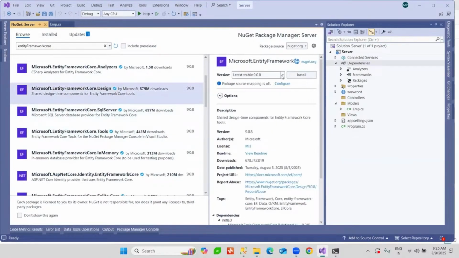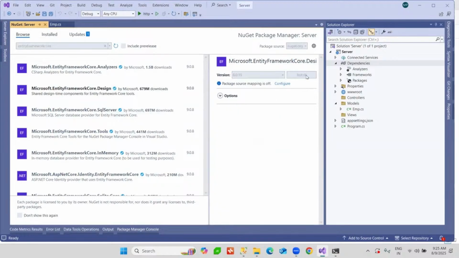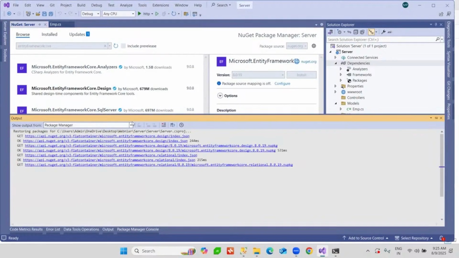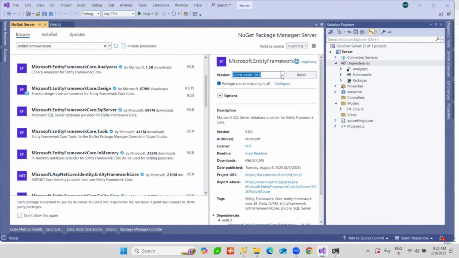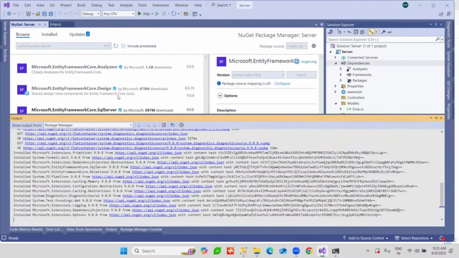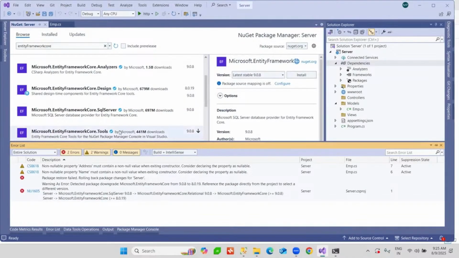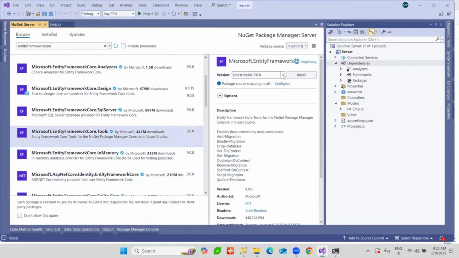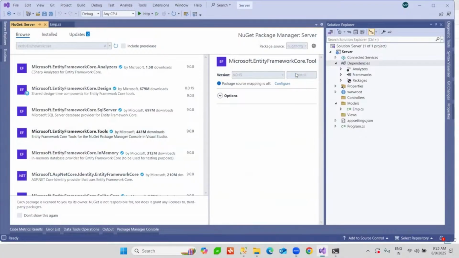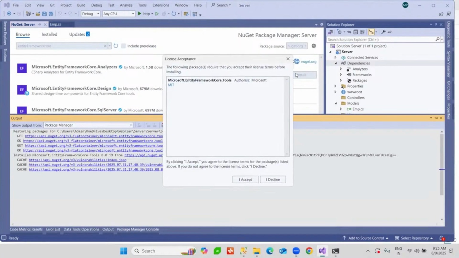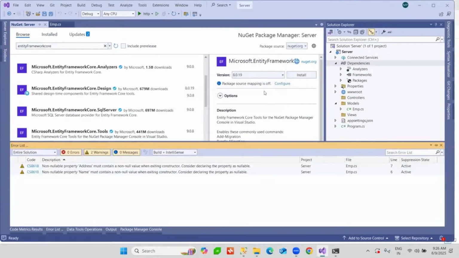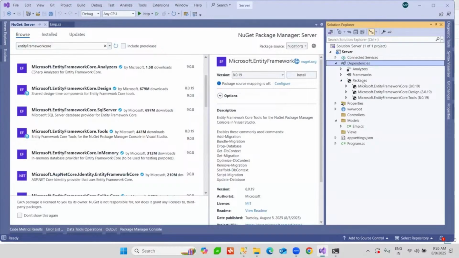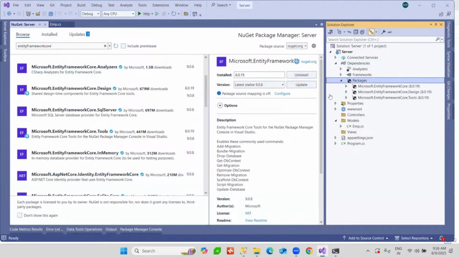I'll just get the design. I'll also get the SQL Server. And I'll also be getting the tools as well. This is the last package we need. Okay. All with the same version. In case you are working with .NET Core 9.0, then please go ahead and pick up 9.0 related packages. So now if you can see, I guess we need to simply refresh and check.